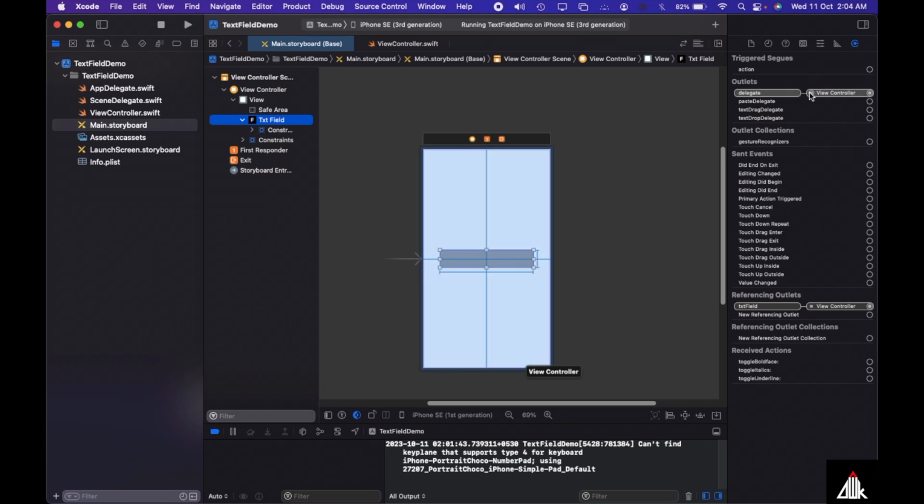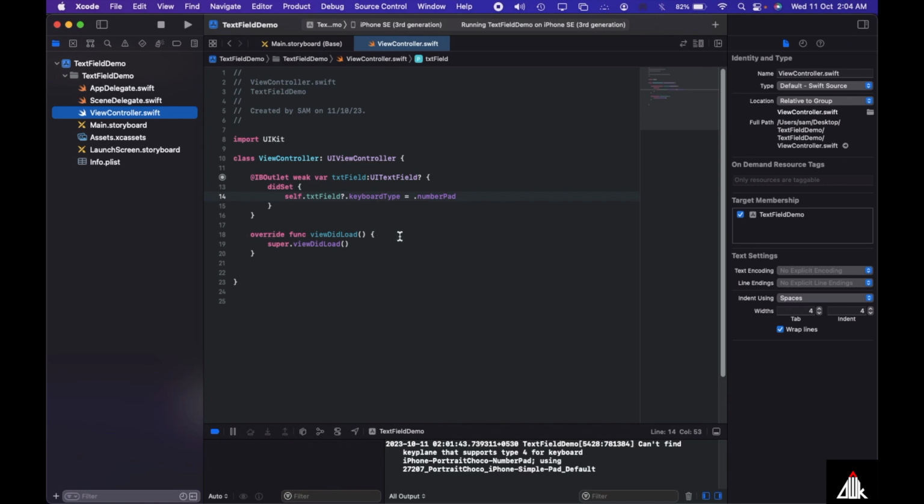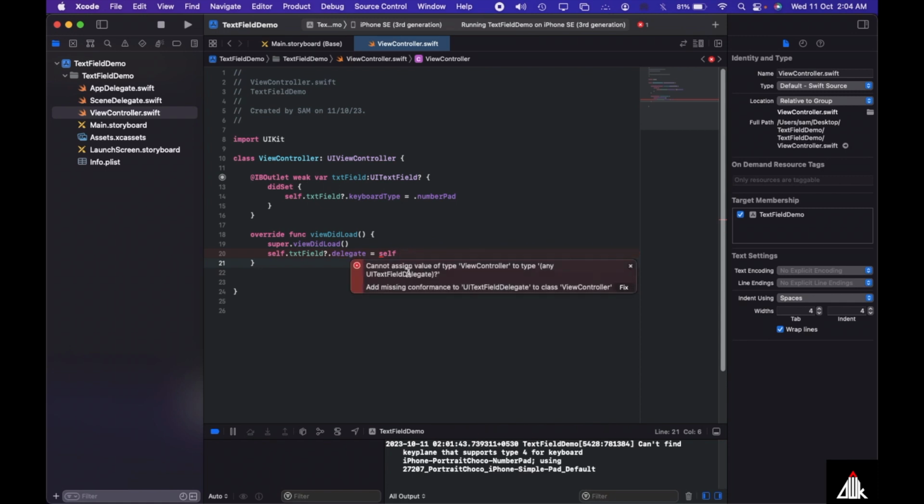Okay, what other approach is available? For that we need to go over here to the code, and type self.textField.delegate = self, and that's it. The delegate connection is established. But when we type this particular code, it displays an error which mentions: cannot assign value of type ViewController to type UITextFieldDelegate. Add missing conformance to UITextFieldDelegate to class ViewController.